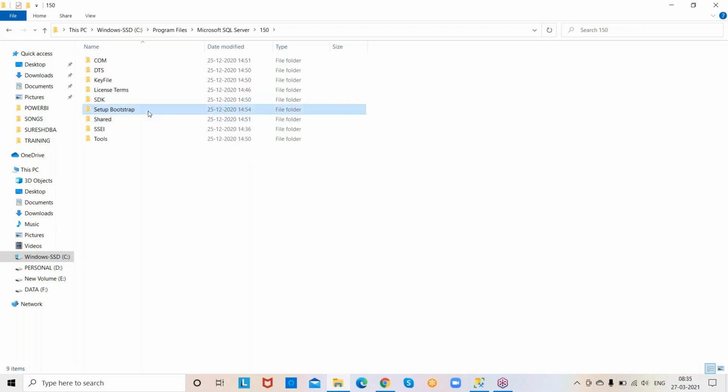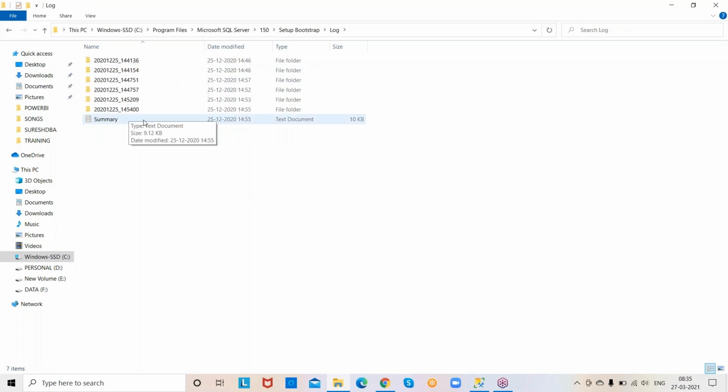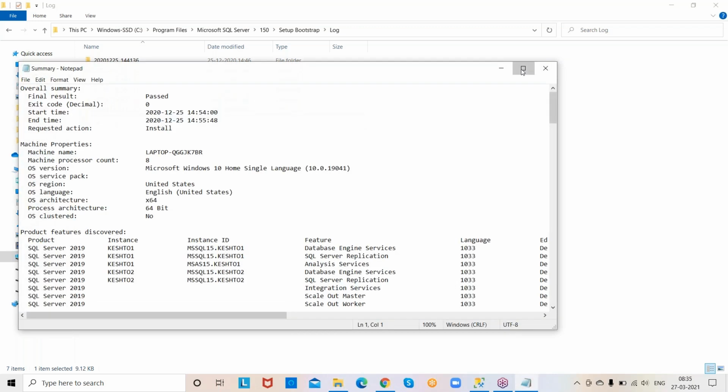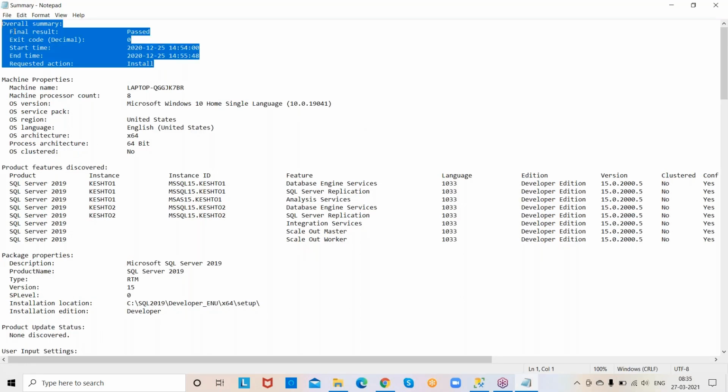Open this folder. Go to Setup Bootstrap, Log. Under Log, you can see the Summary file. Open this summary file. See this. So this file contains complete information regarding SQL Server installation. Okay? Complete information regarding SQL Server installation.